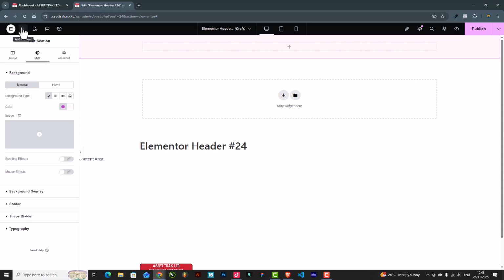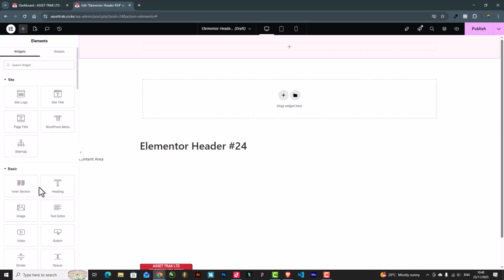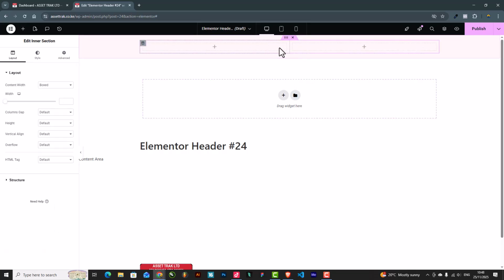Once that is done, I'll go to add element. Then I'm going to bring in the inner section. So I'll click this, drag and drop it there. That's the good thing with Elementor. It's just drag and drop. So I'm going to reduce the first section because the inner section comes with 2 columns, the first column and the second column.